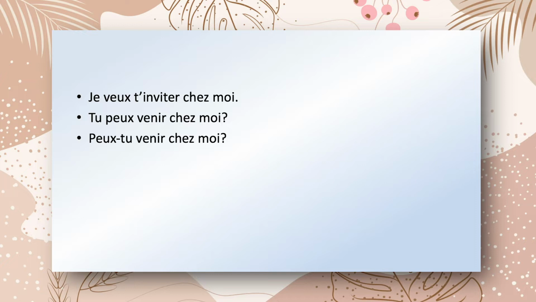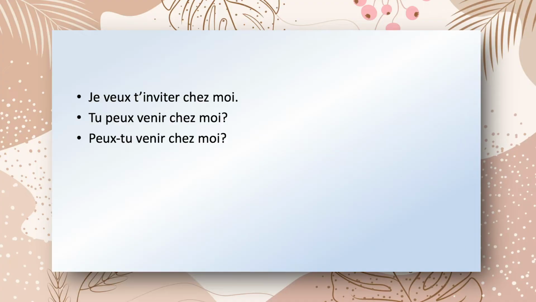Today, we are going to learn two new verbs, vouloir and pouvoir. Vouloir you have learned even before, means to wish, to want. Je veux t'inviter chez moi. I would like to invite you to come to my place or to come home. Tu peux venir chez moi? Can you come to my place or can you come home?